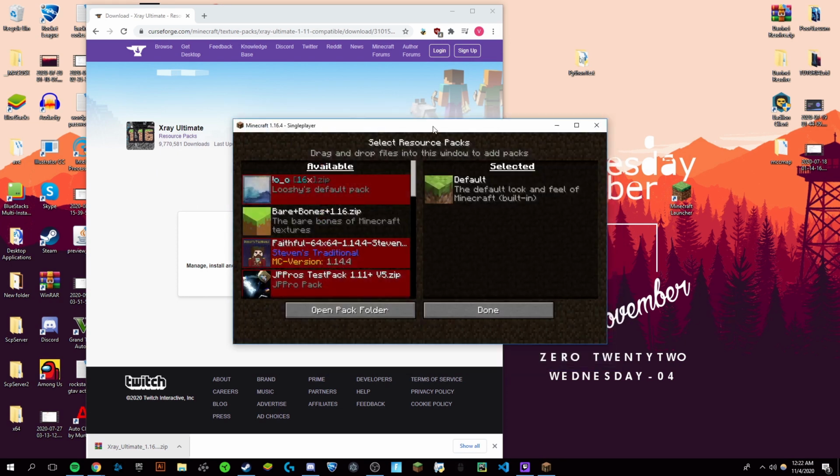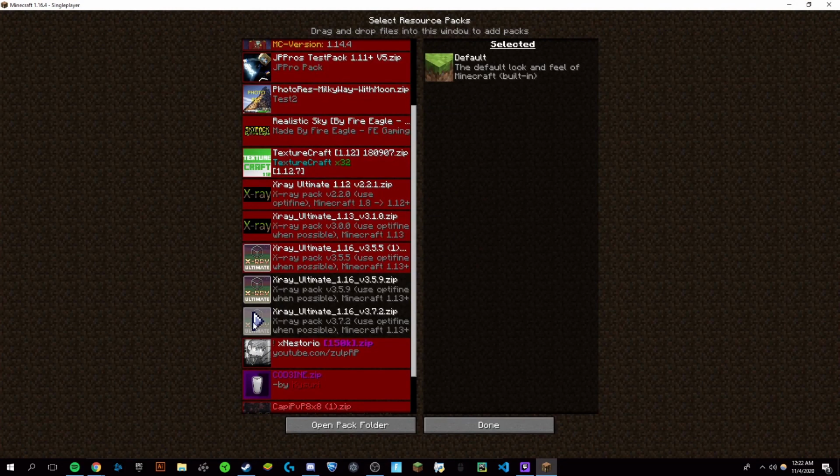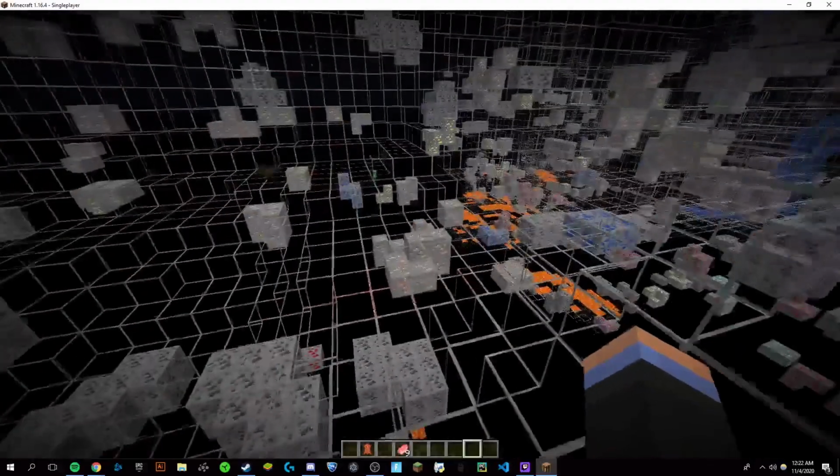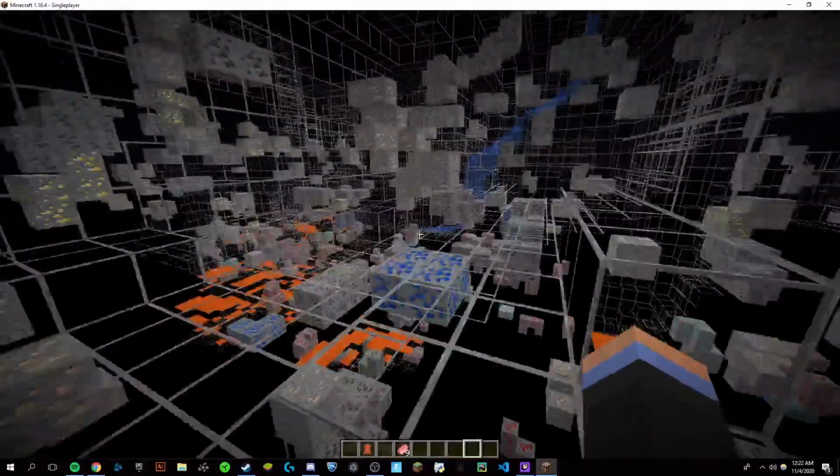Now you can close out of this, and if I go down and select X-Ray, you can see this version has no errors, and I can just click Done, and it will go on. Now I can see through all these blocks and see all the ores easily.